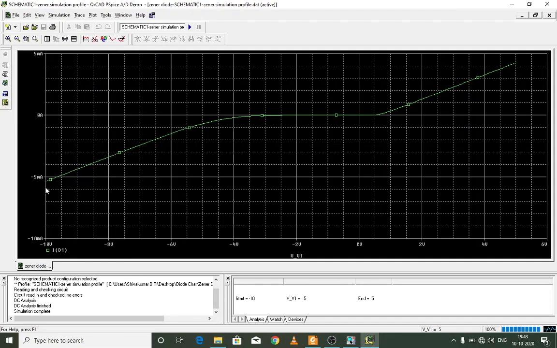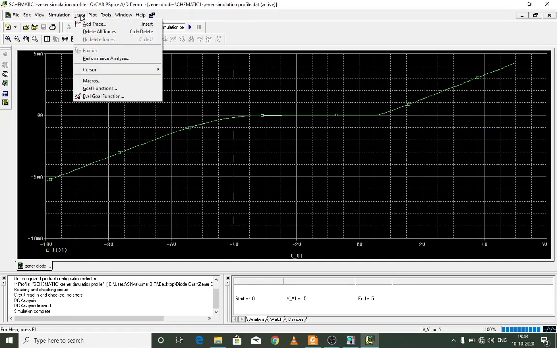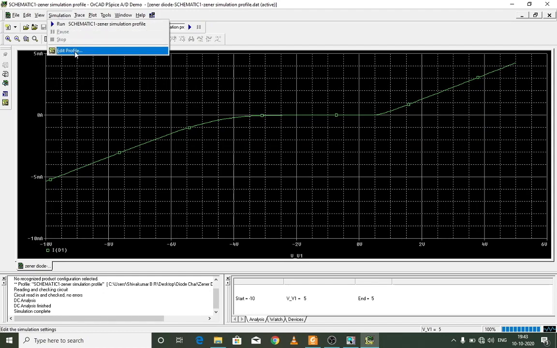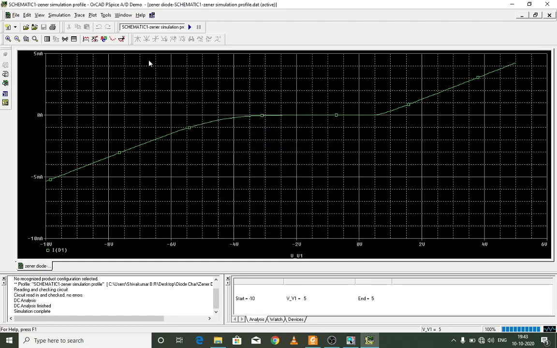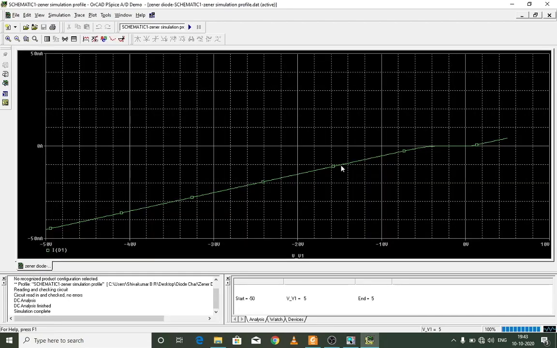So this is how you obtain the VI characteristic curves for a Zener diode. If you want a very properly looking simulation output, simply change the start value to minus 50. Now you can look at the current waveform across the reverse bias condition. It is pretty neat in this particular waveform. The x-axis is our voltage applied, the y-axis is the diode current, and the breakdown appears somewhere around, this is about 5 volts.